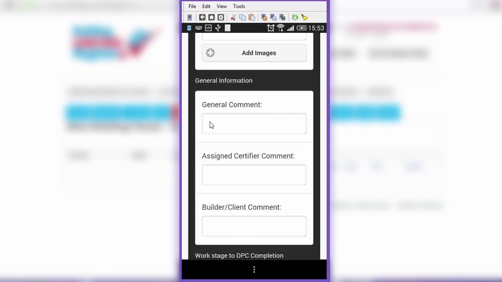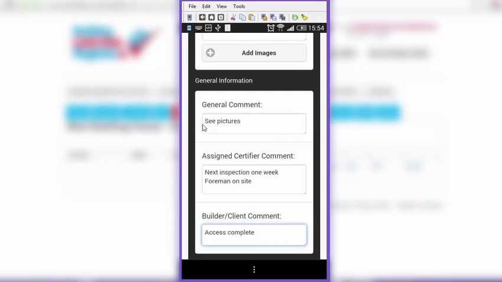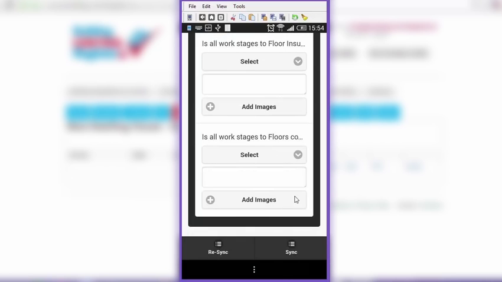We'll enter some text in here. So we've entered some text. We've entered 1 line of text. We've entered 2 lines here. Simply press the return button to drop down on the lines, and we've entered some text here as well. Scroll down to the bottom of the app and we come to the sync button.